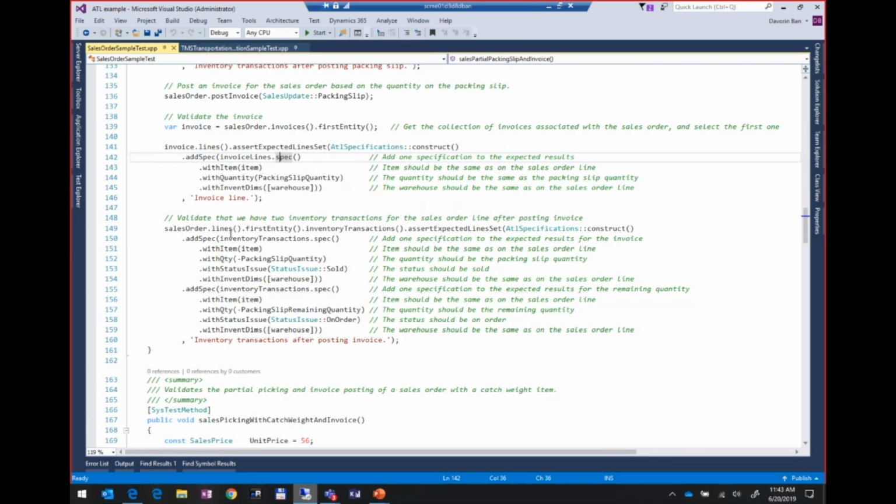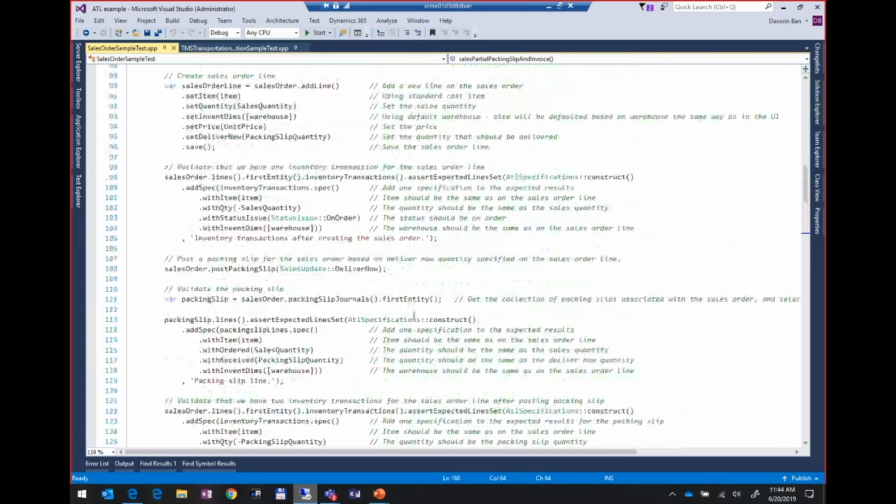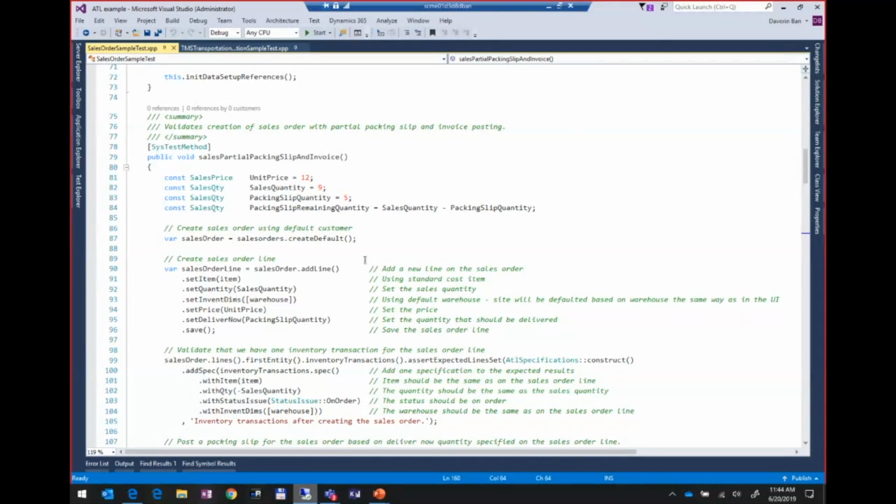I'm defining the collection and I'm adding these specifications, so these two expectations to the expected lines to exist. How I invoke these specifications: I invoke the inventory transaction data feature level data class and invoke the specification and define exactly what I want to validate. In this case, this item status issue should now be sold, so it's changing. So I expect that to be changed. And then I also have an on order still existing there with the remaining quantity as well. So that's just one class, and that's how the flow of the tests goes.